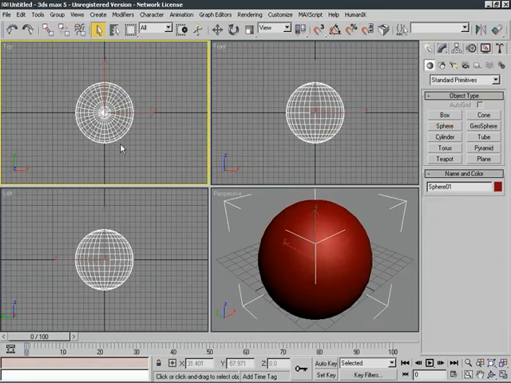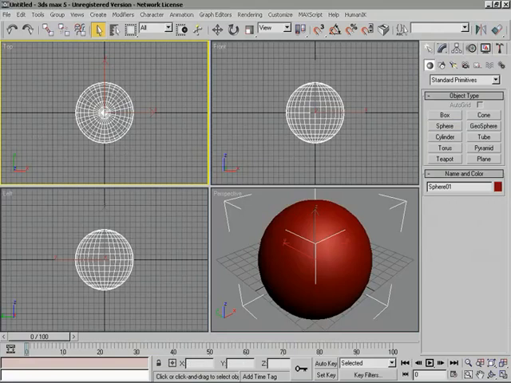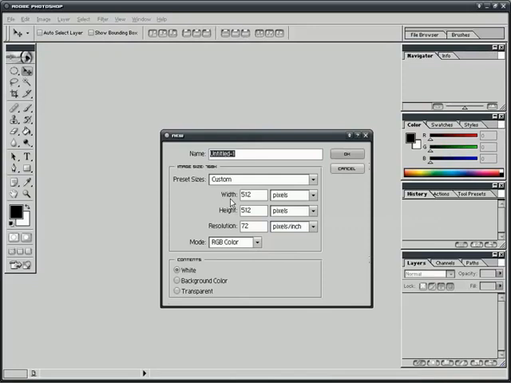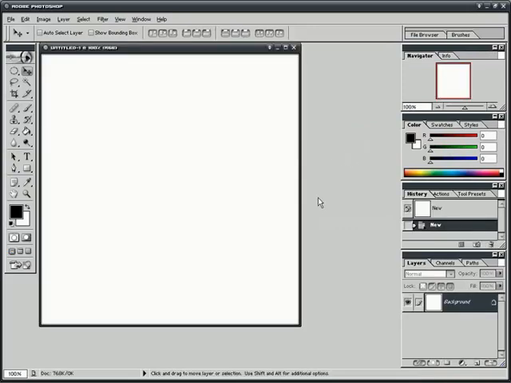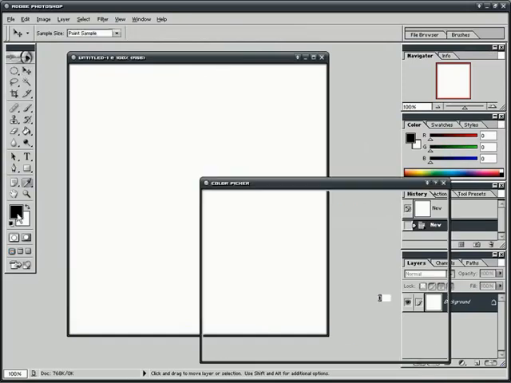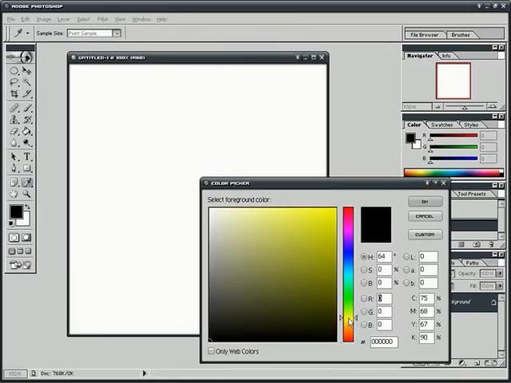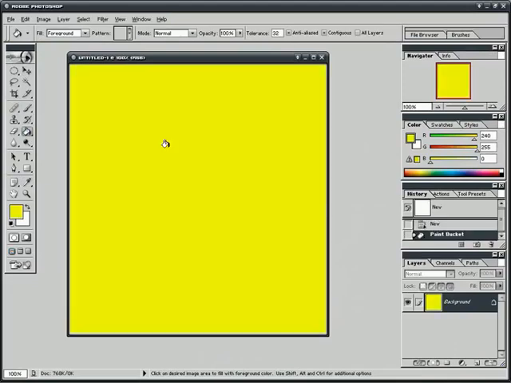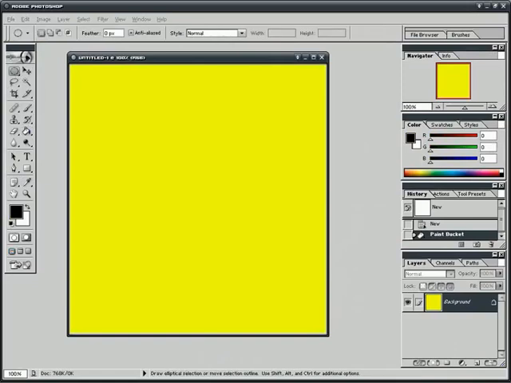Okay, so now let's try to hang in there a little bit longer, and let's create a texture for this guy. So I'm going to come down here and open up Photoshop, and go ahead and do a new image here, and we're going to do 512 by 512. That'll work. So go ahead and tell it OK. And let's come in here and give it a color. Let's go with some sort of bright yellow. That'll work. And use our paint bucket here to go ahead and fill it in with a bright yellow.